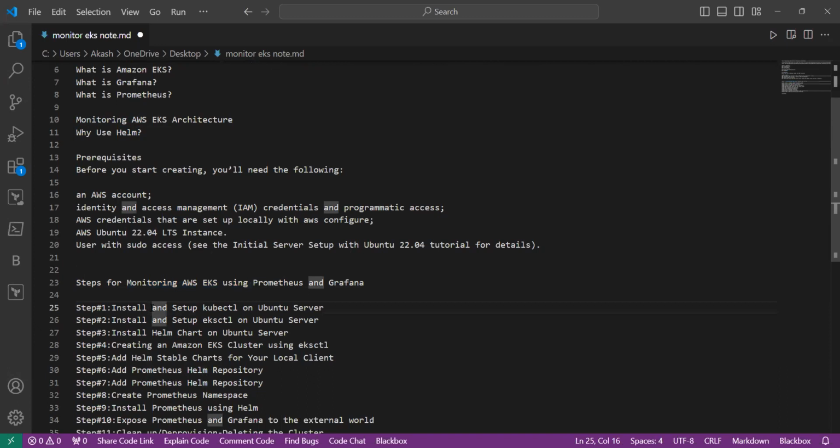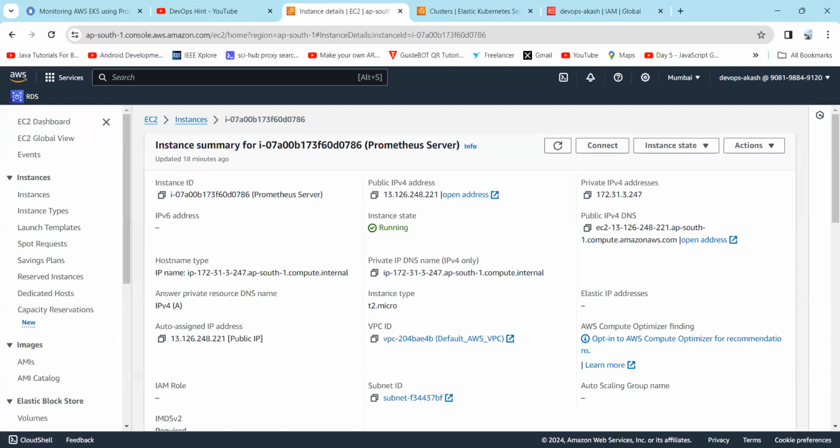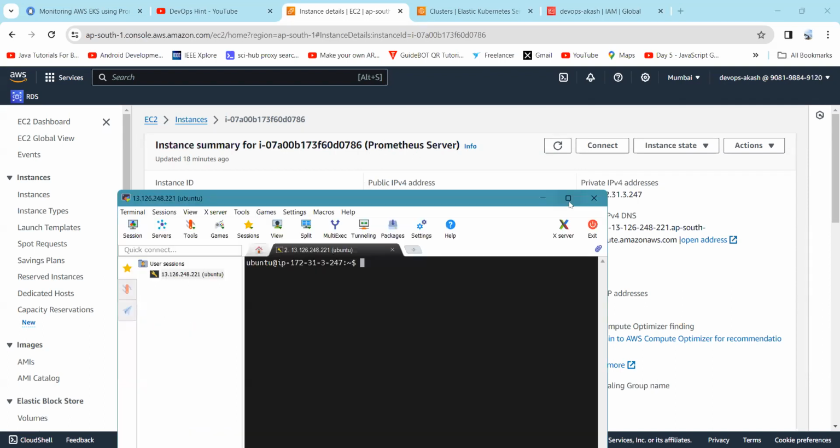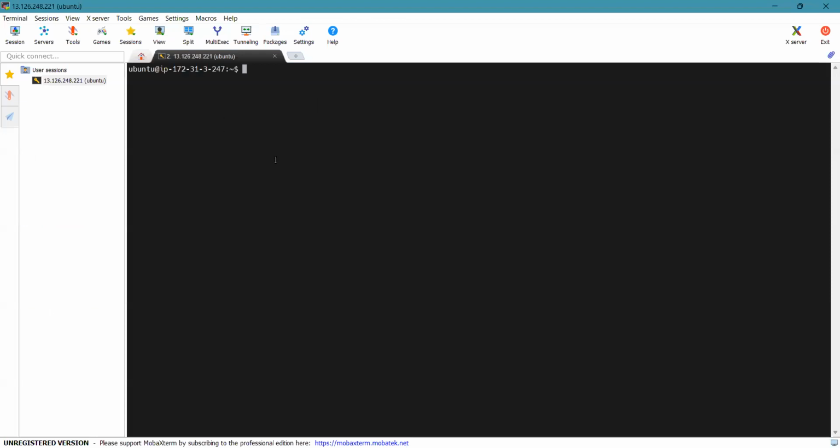So first step is to install and set up kubectl on our Ubuntu server. As I have connected my instance using the MobaXterm tool, you can also use Git Bash or MobaXterm to connect to the instance. So first step is to update the system. Simply type sudo apt update.